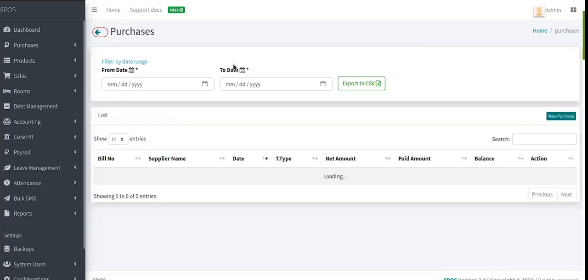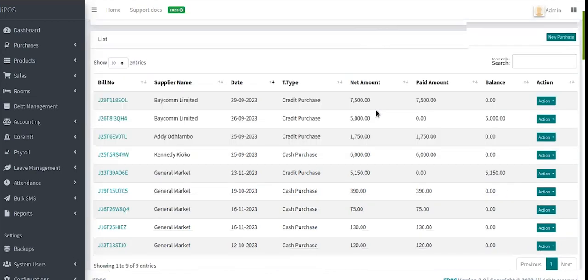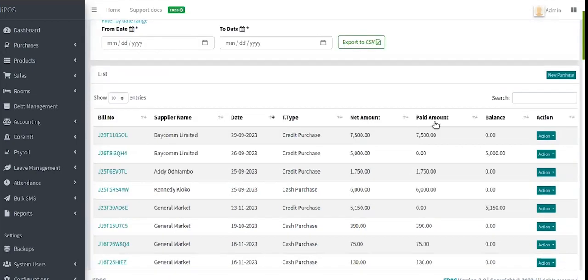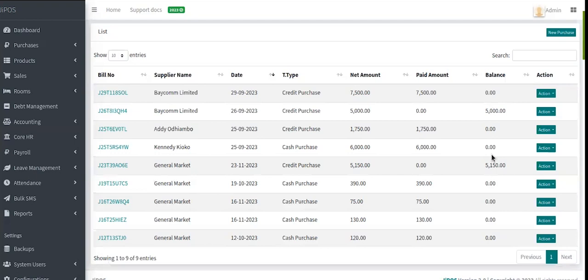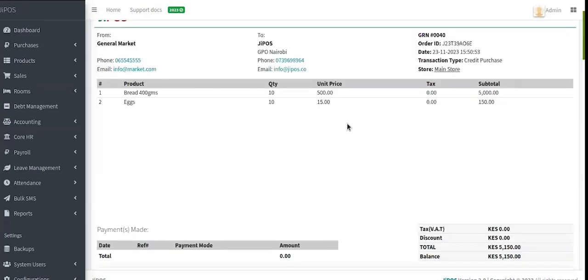Now, I want to clear the balance on the credit sale I made. How do I do that? Now, to do that is very simple. You'll find that in this particular purchase list, there's the net amount, there's the paid amount, and then there's the balance. So anything that has got a balance will allow you to settle that balance whenever you open the GRN of that particular purchase. So, for example, I'm just going to pick on this particular general market purchase list item. I'll click on action, GRN. That will open for me the GRN profile or the purchase profile.